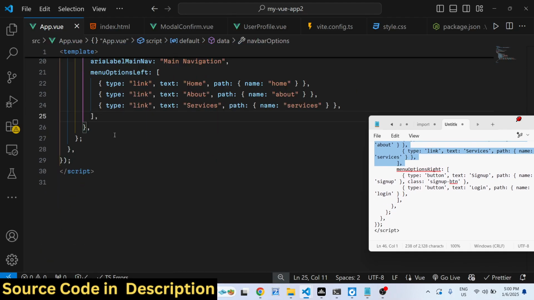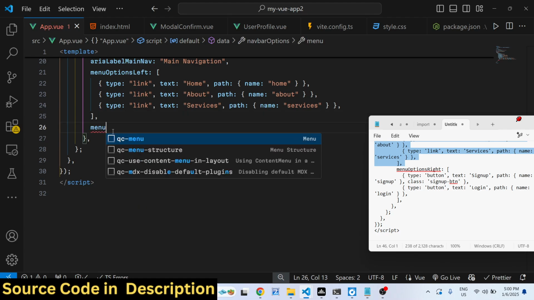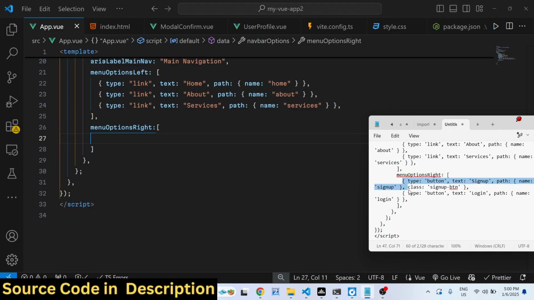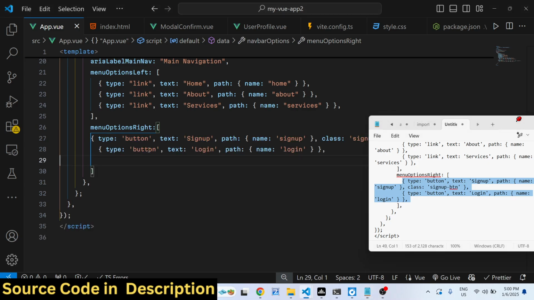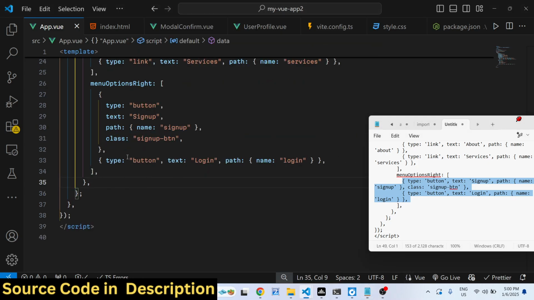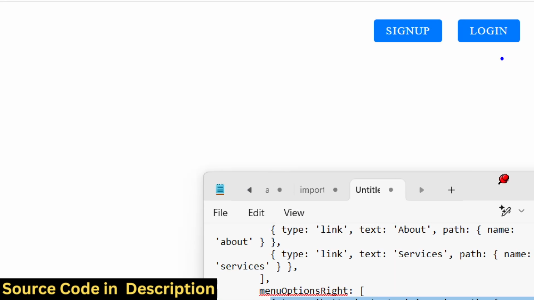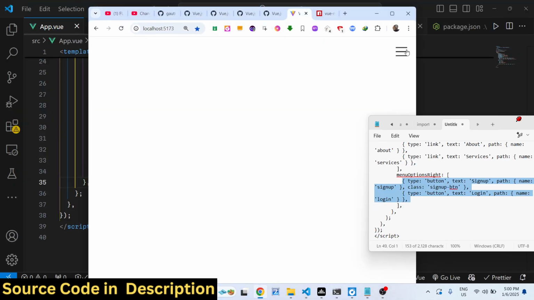Now we also have the option to write menu items on the right hand position: menu options right. It also takes an array, and then you can add either menu items or buttons. In this case we will have buttons. Type buttons. We will have two buttons for sign up and login. These two buttons will appear on the right hand side. By default the background color will be blue. You can even customize this as well.